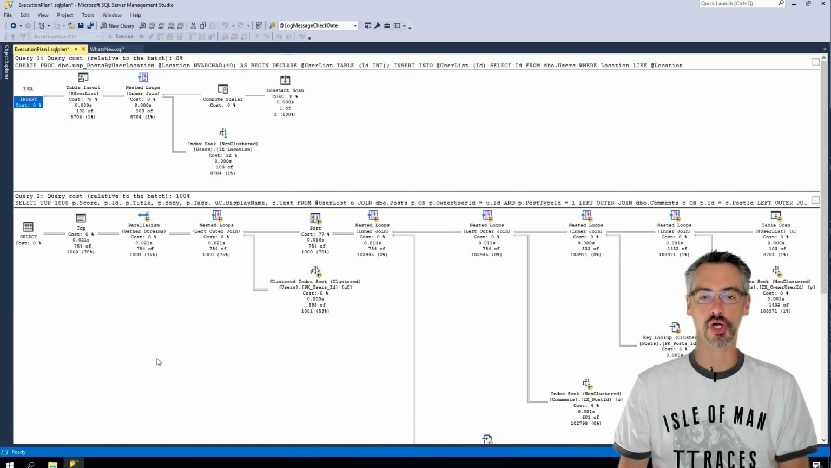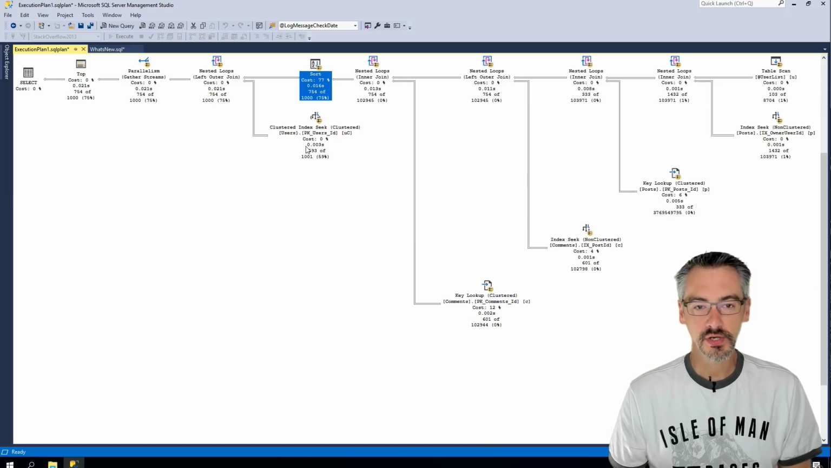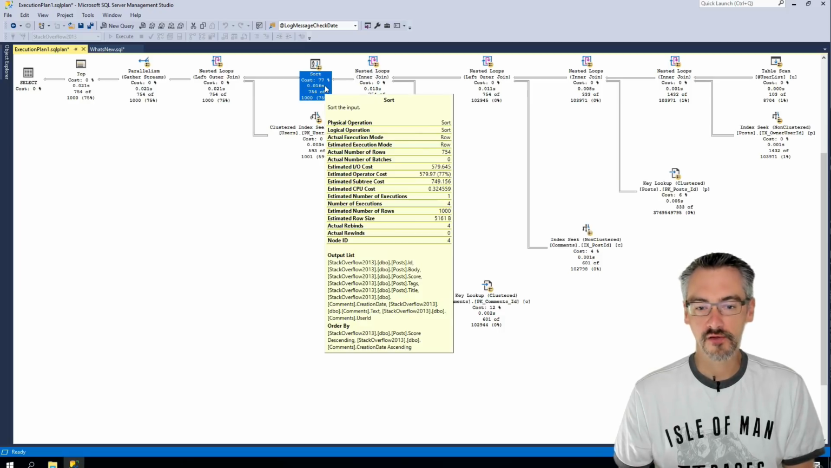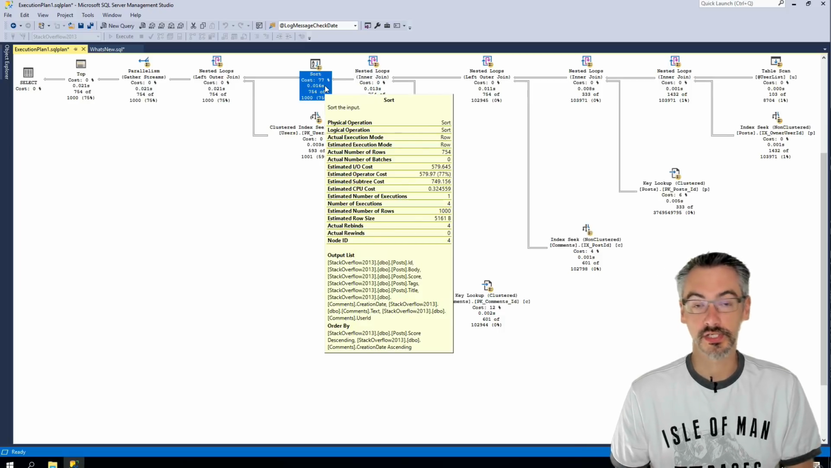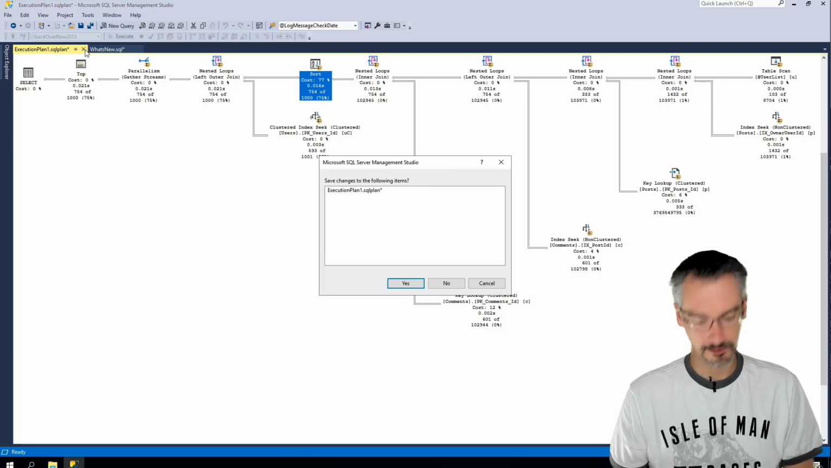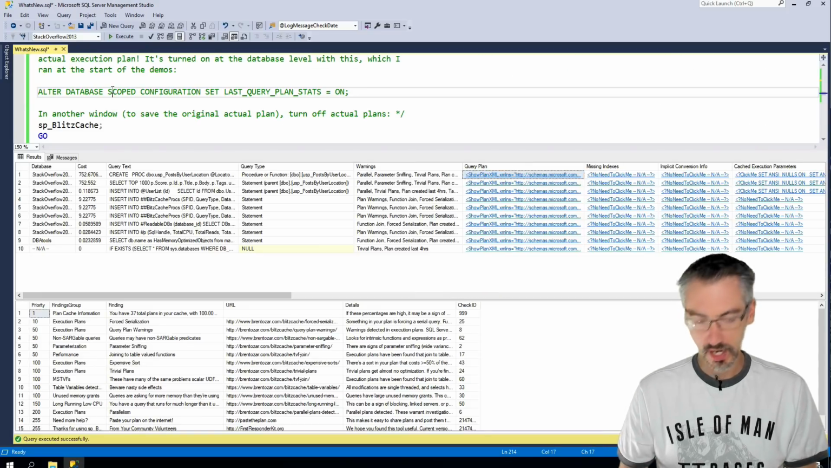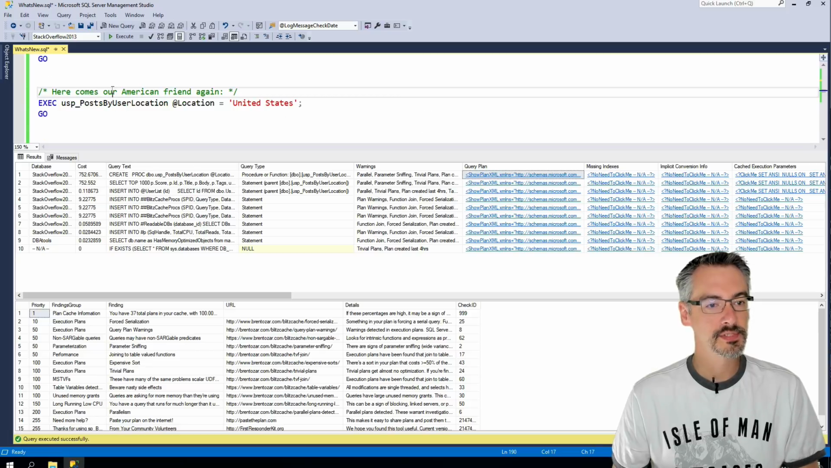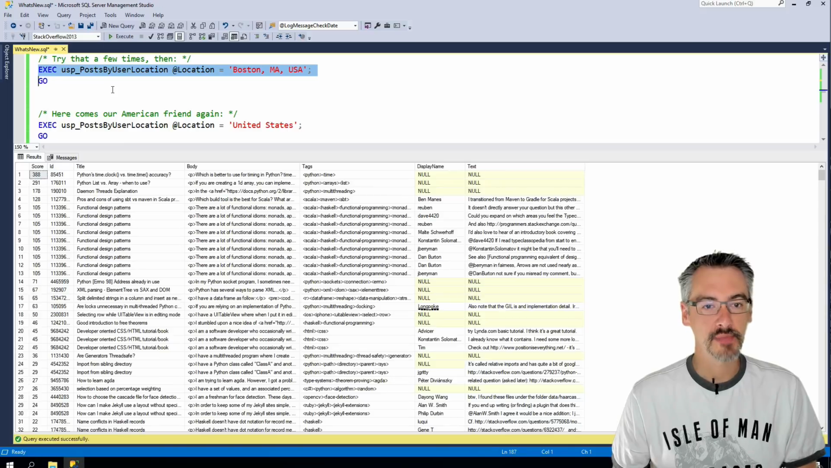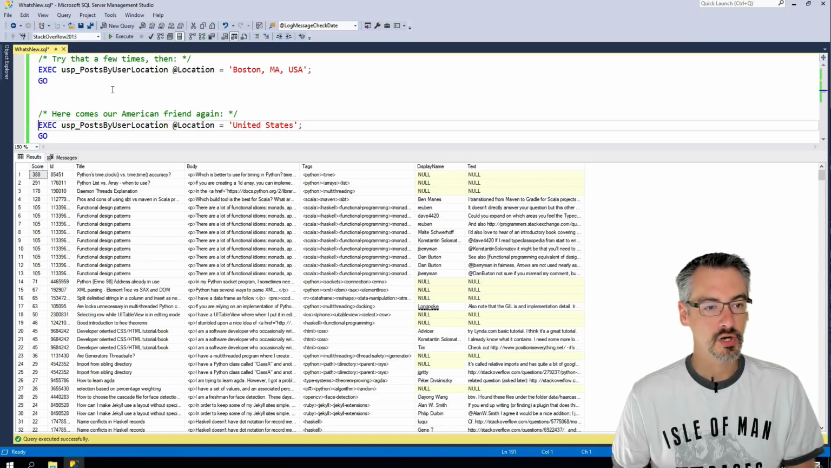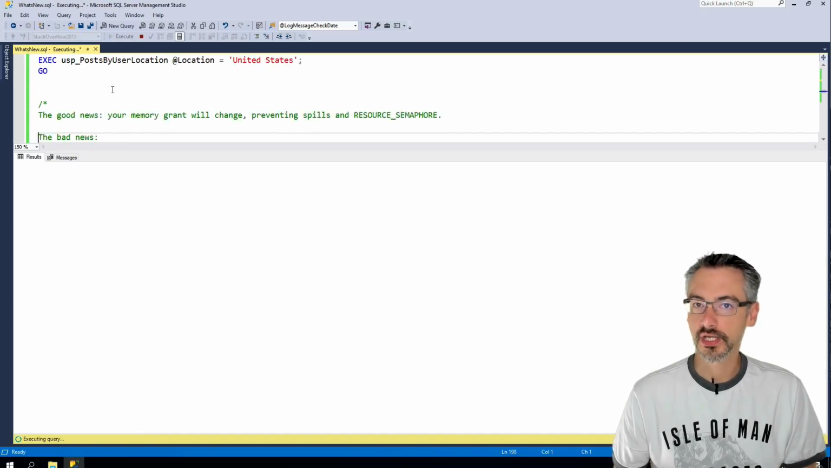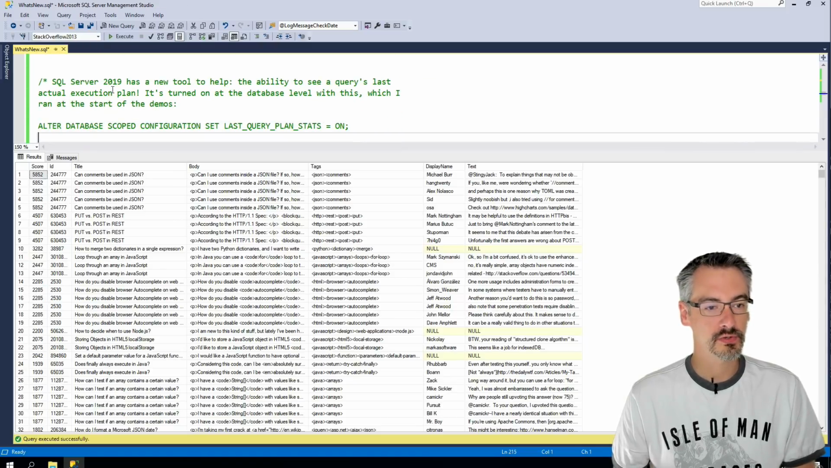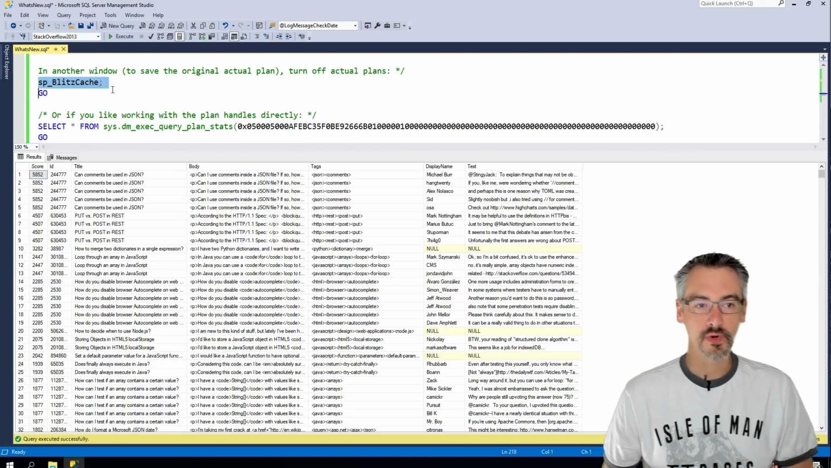Dun, dun, dun. So now I can see, notice how these have exact number of rows flowing through here, like 754 of 1,000. And if I hover my mouse, in this case it didn't spill to disk, well, let's go make it spill to disk. So I'm going to run it for Boston a couple of times so that I get the nice tiny memory grants. And then I'm going to run it for United States so that this thing spills to disk. Takes a little while to run. Now let's go back and run SP Blitz Cache.